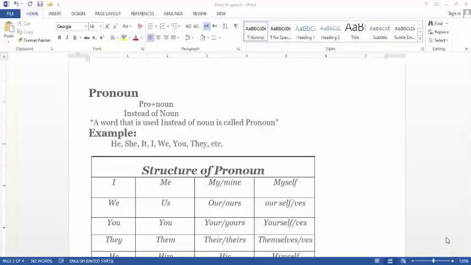Today my topic is printing document. So I have a document here. Now I want to print this document. But before I print this document, I want to see the preview first.